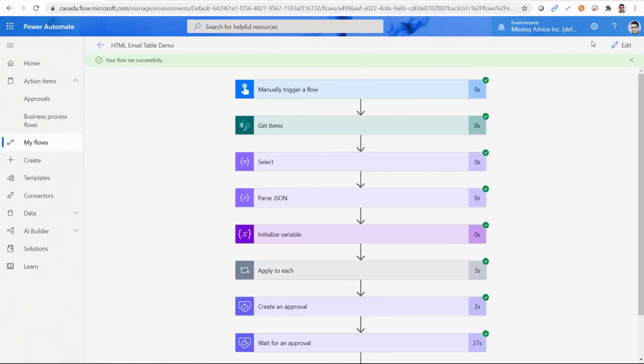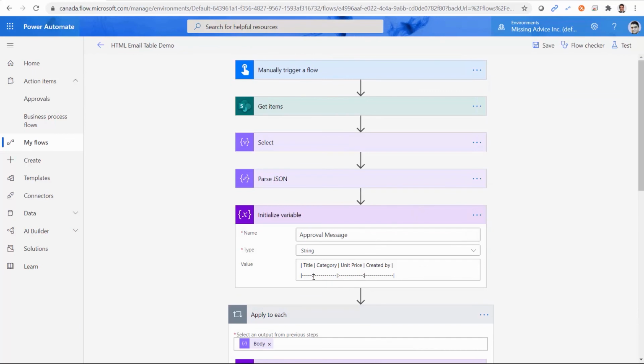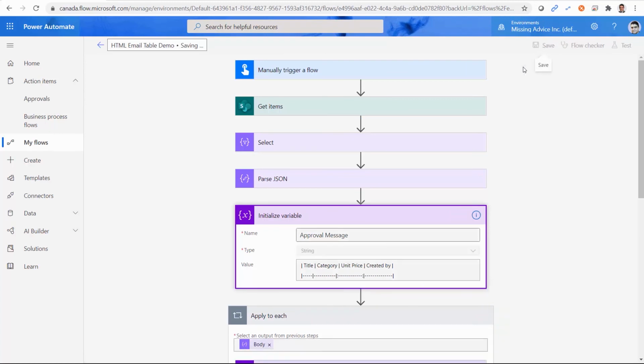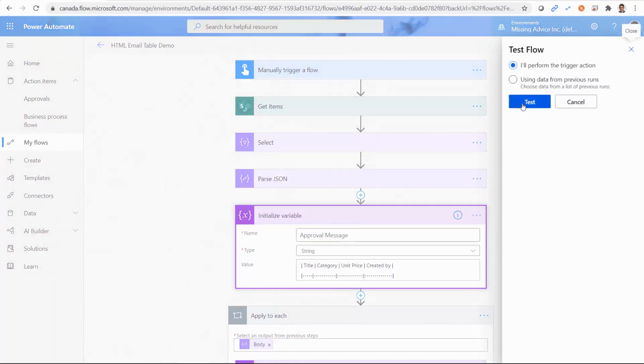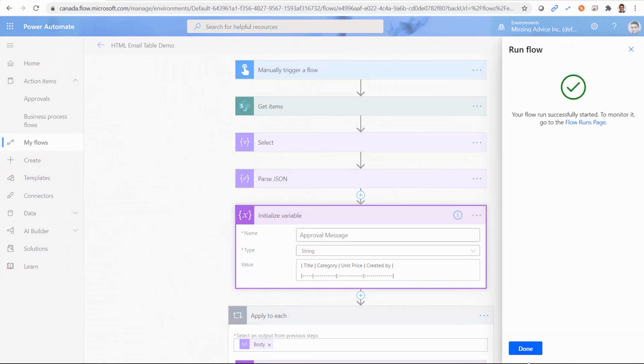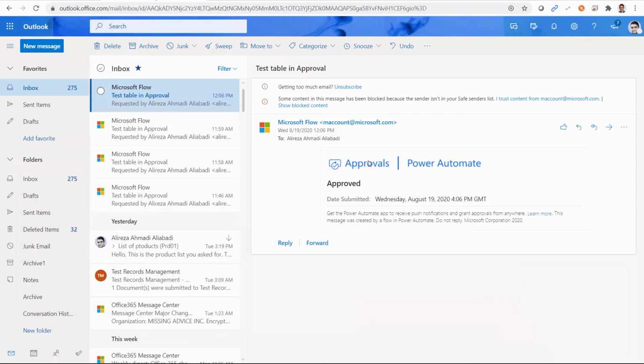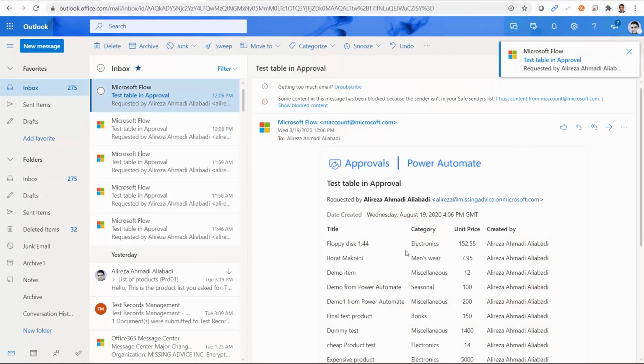Okay, let me go back here and edit it. And now I just need to remove these columns and save. And this time, if I test it, I get something half decent. Email. Let's wait for the email to come. Click, and everything is perfectly aligned.